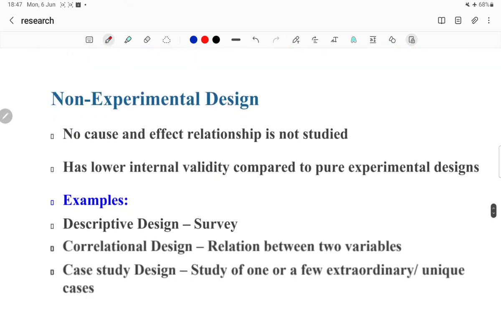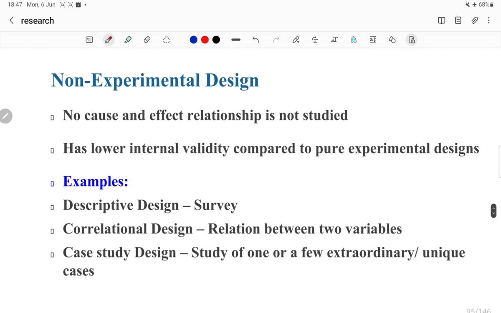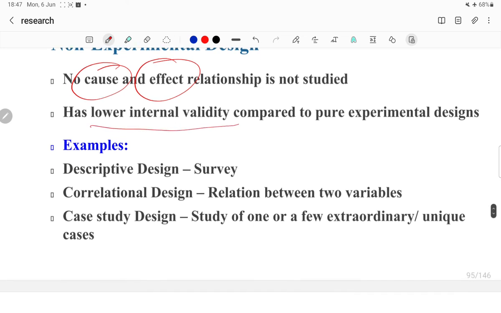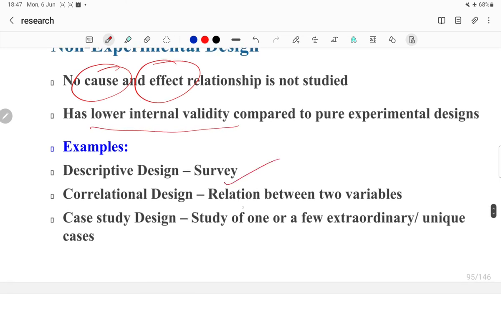Okay, non-experimental, it's simply that we are not seeing any cause and effect. Okay, it has very low validity, so it can be done as a survey method or just a correlational design. Okay, and case study, we are just studying one or two variables, or we're just showing a relation between two variables. Okay, this is mostly done as theoretical research.